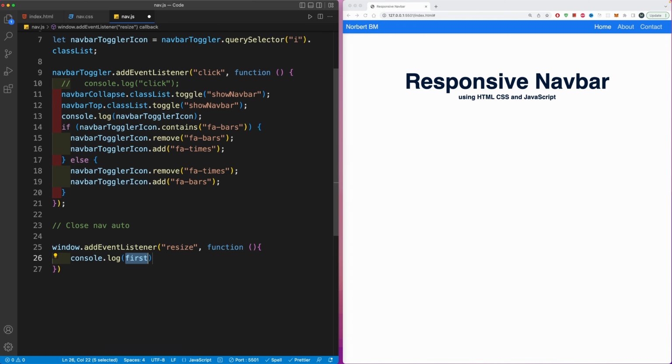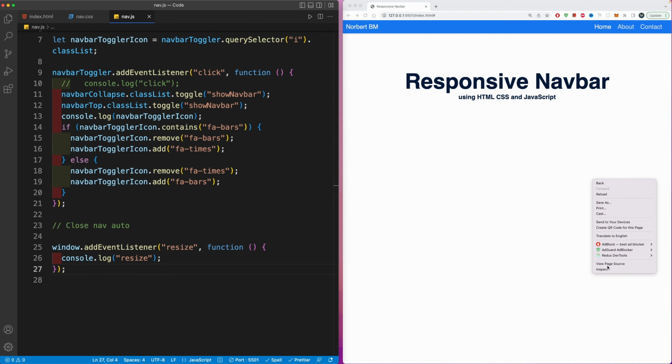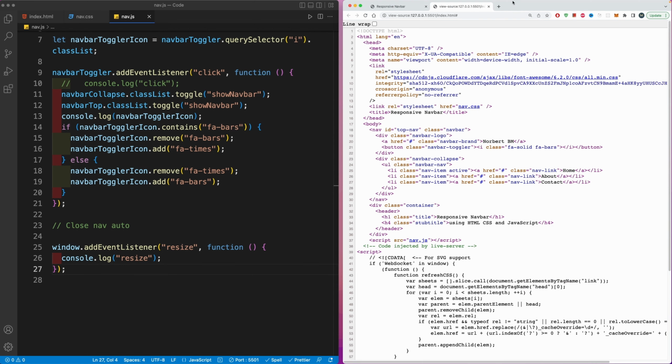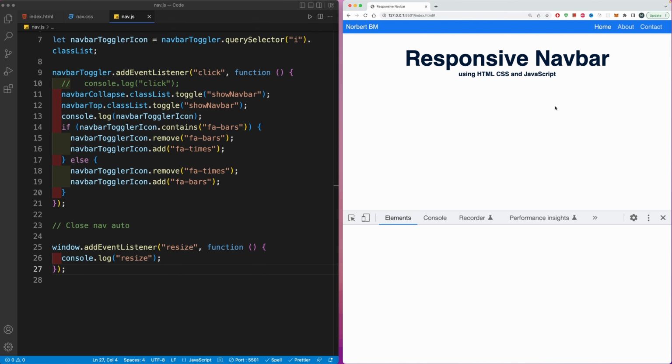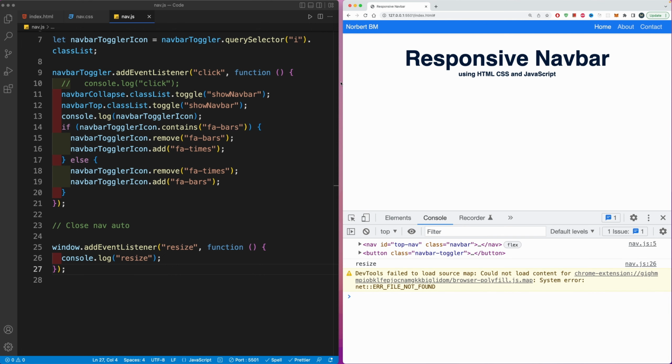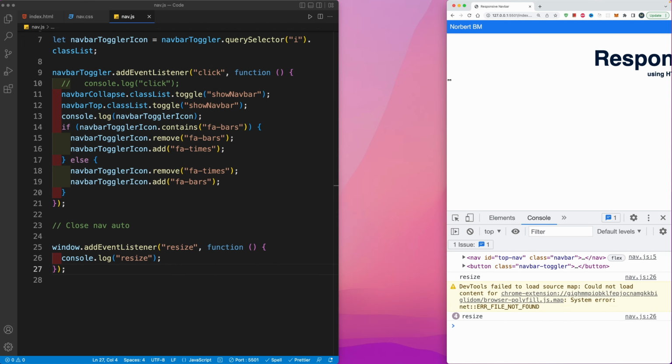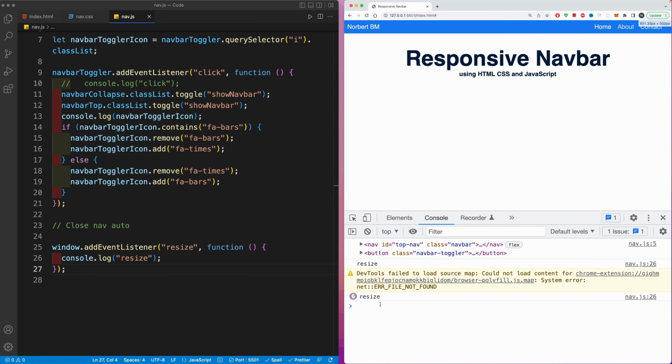First of all, it's going to console log the resize itself. So it's going to console log resize, just the text of resize. No, not view the source, but I want to view the console. So let's go to the console. Let's start resizing it. Resize, resize, resize, it's constantly console logging.